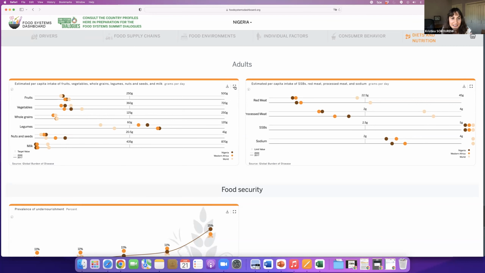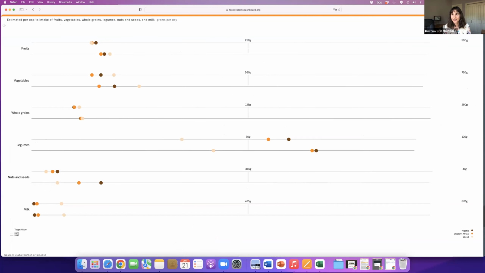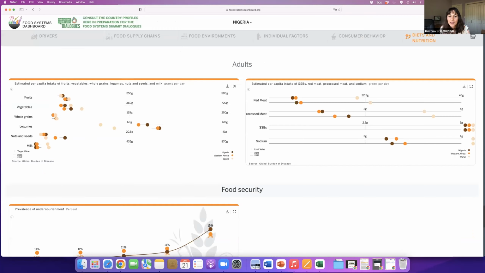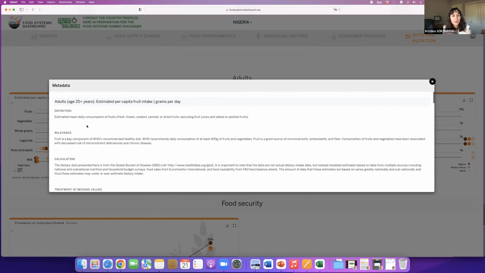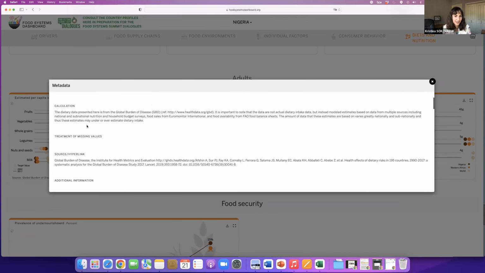If I want to see this a bit bigger, I can just enlarge it here and look at each of the pieces in detail. And I can also see what this is about. So maybe I don't understand where these target values come from. I click on this handy eye feature here, and it tells me more about this indicator, where it is derived from, how it is defined, and where I go if I want the source.